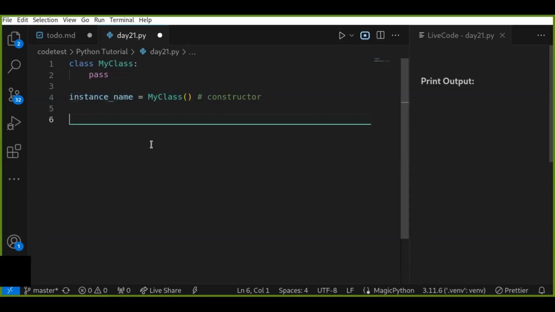So the functions which are set inside the class are called methods. Let's implement a class called Rational.